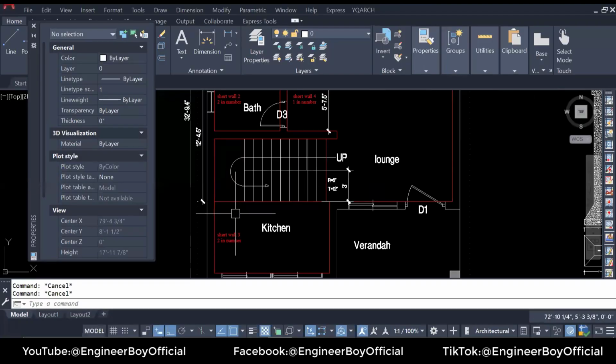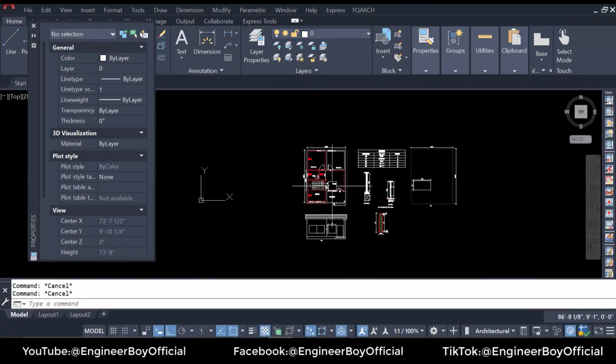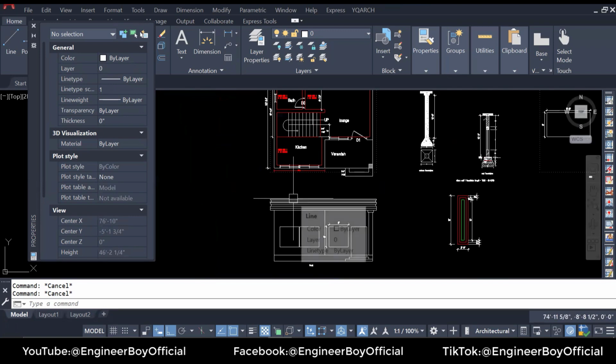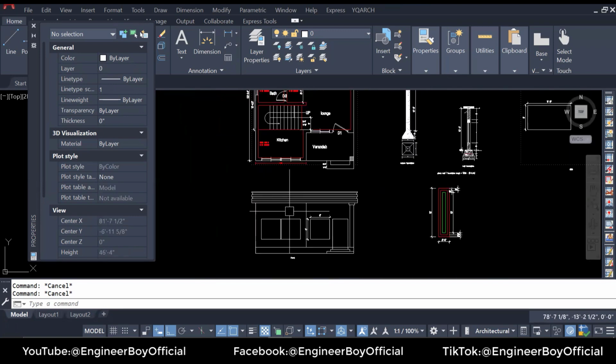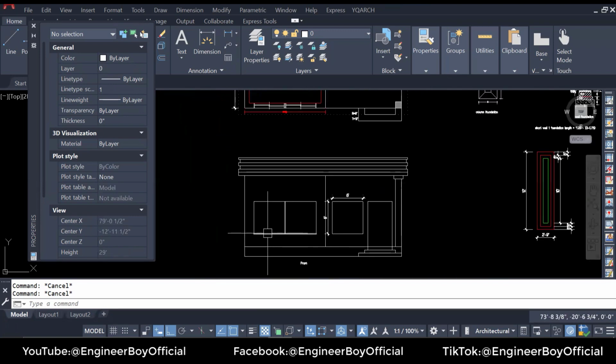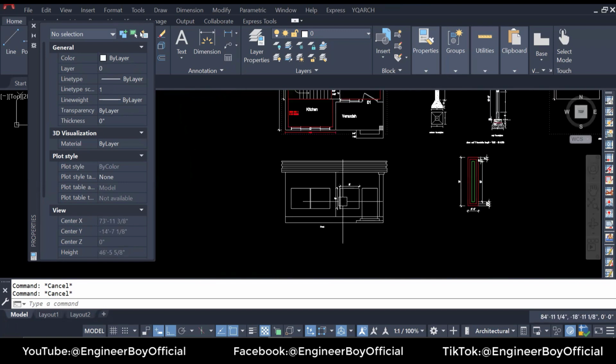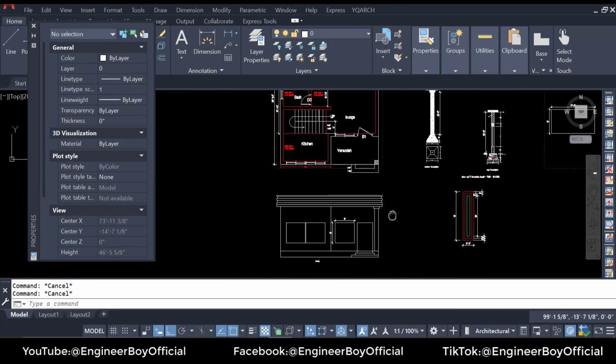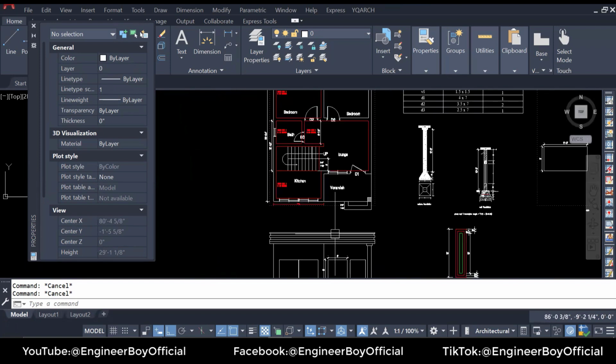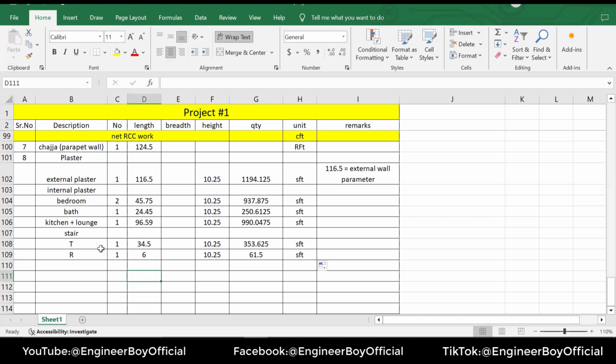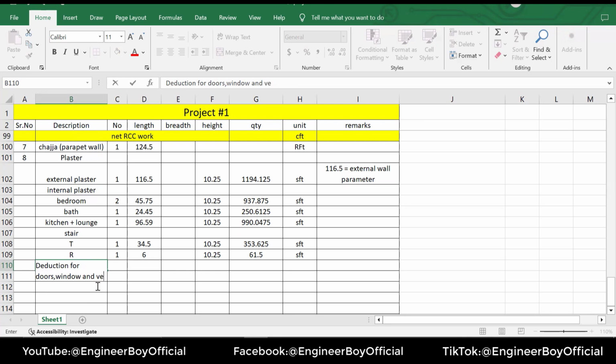What's remaining now is actually, in the drawing, they have not provided headroom, balcony, etc. So we are not discussing all those things. The things which we should discuss is actually the deduction. So let's just cover deduction. And in the deduction, we have different doors, windows, etc. So deduction for doors, windows, and ventilators.